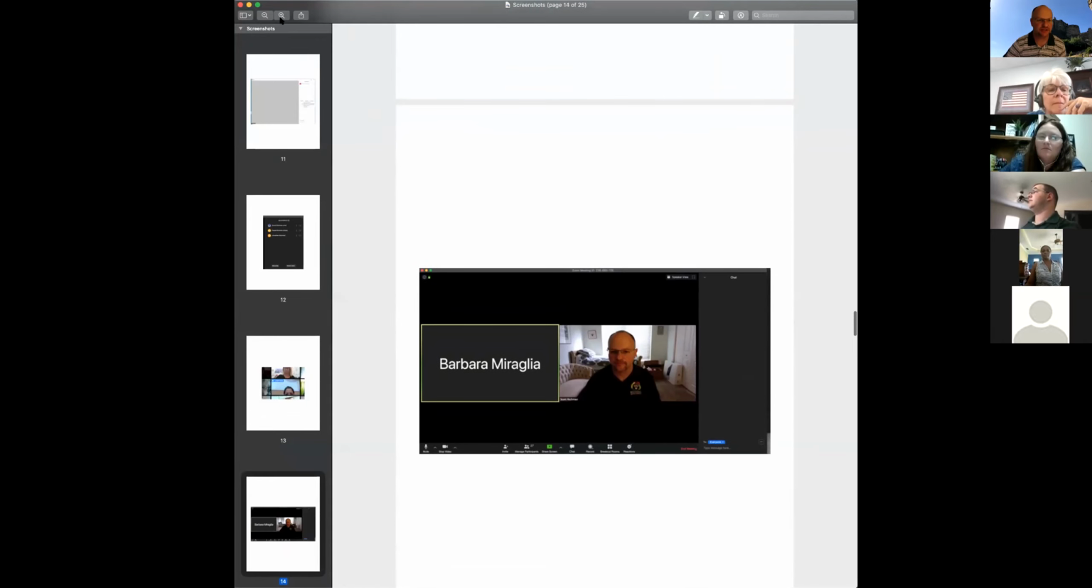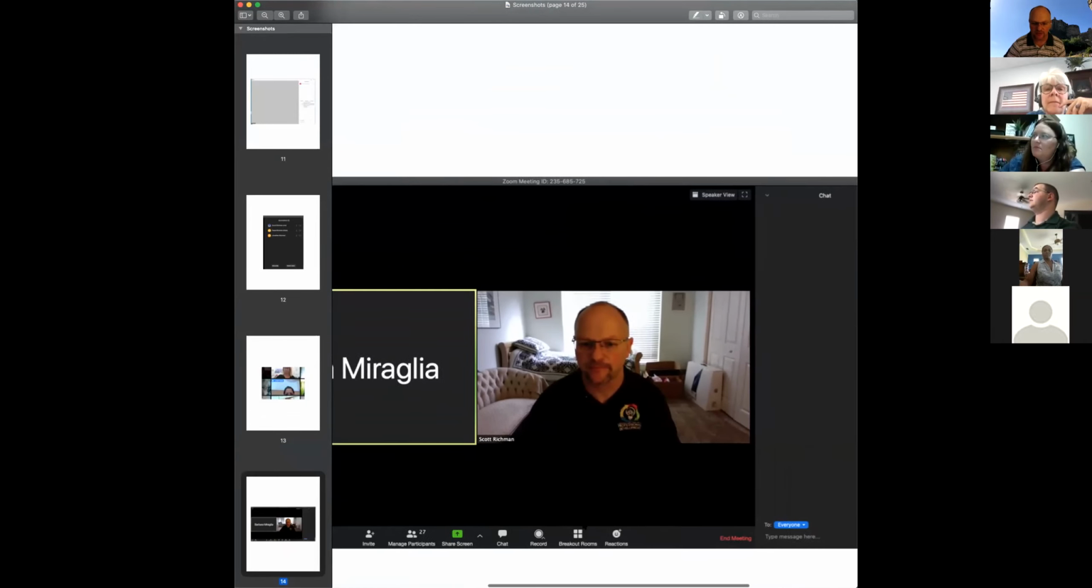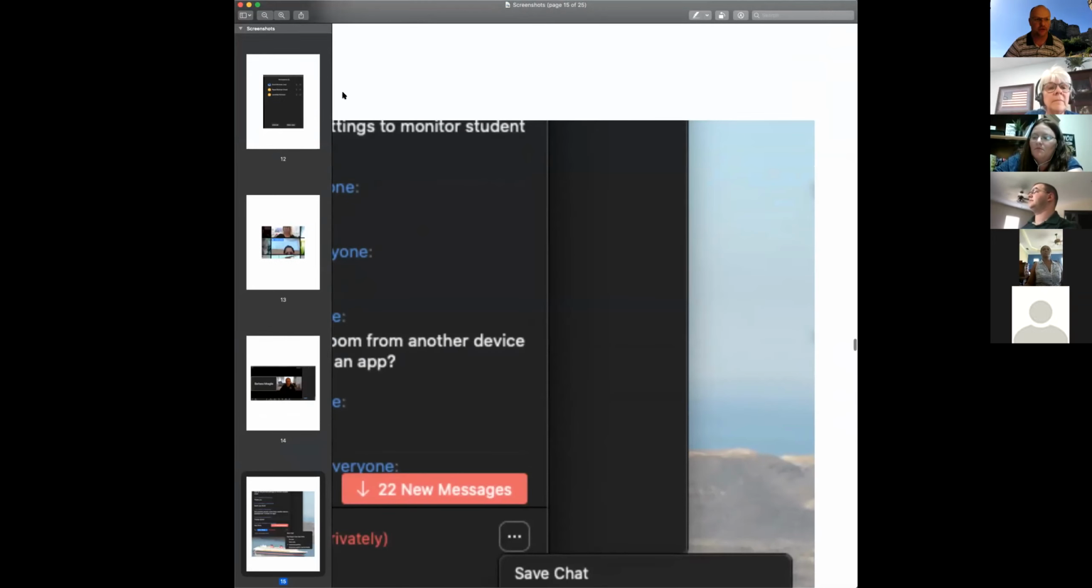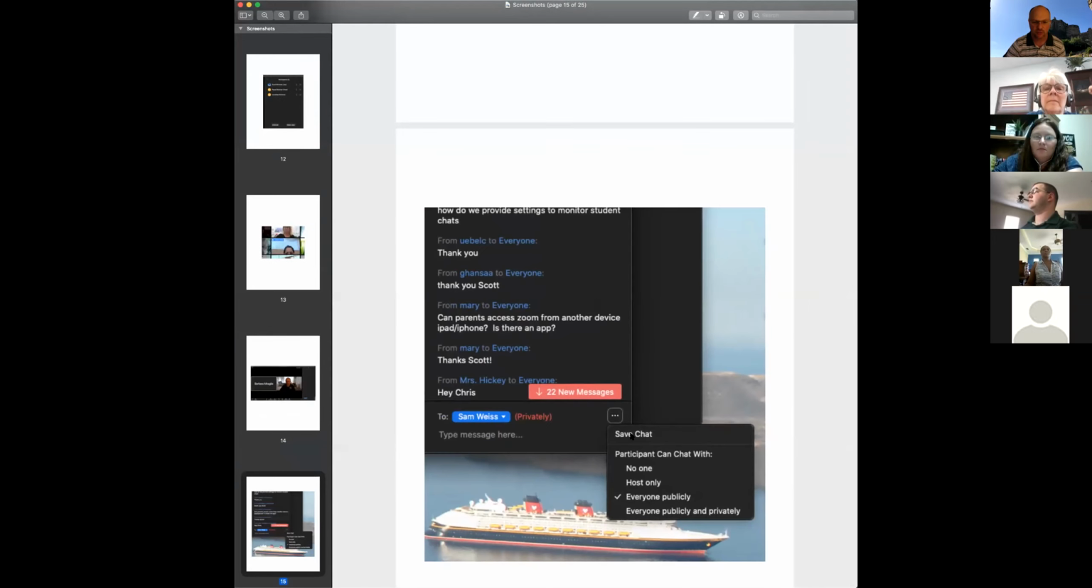The next feature is the chat window, and you can see here we've enabled the chat window. It comes up on the right-hand side for me, and I can send messages to everyone or to individuals. Now, the important thing to note about this chat window, here it is blown up a little bit with some more features. I was privately messaging Sam Weiss. That's this piece here. But you see Mary sent to everyone. These 2 people sent to everyone, that kind of thing.